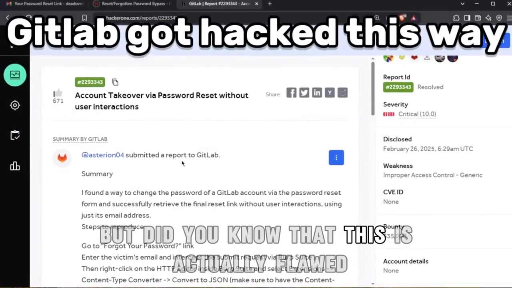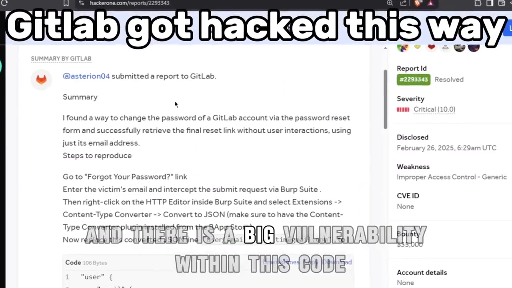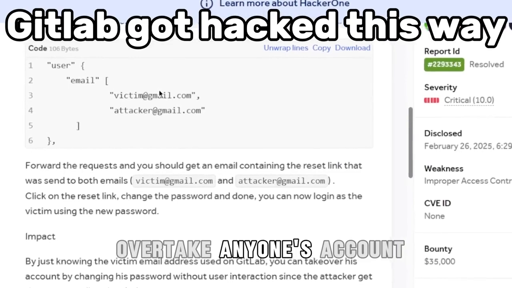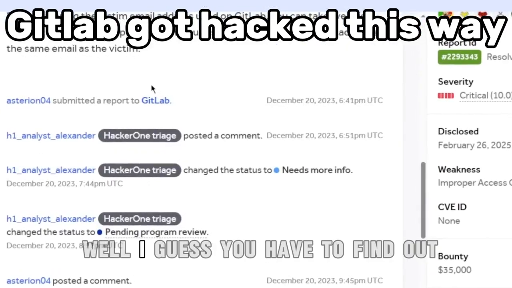But did you know that this is actually flawed? There is a big vulnerability within this code that can allow attackers to take over anyone's account with a simple request. Well, I guess you have to find out.